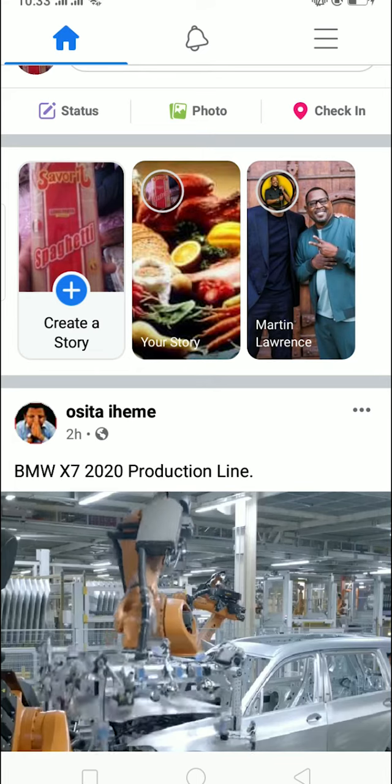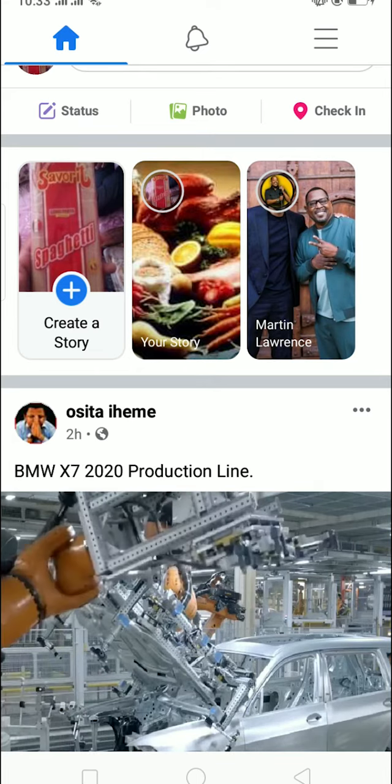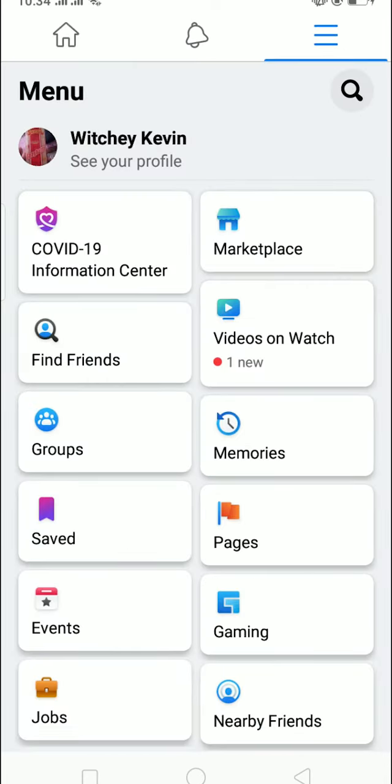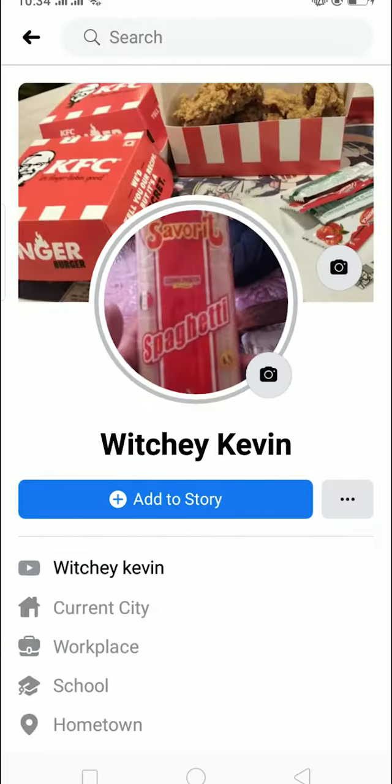Without any further ado. To change your Facebook cover photo without a notification, open your Facebook app, then at the top right corner there's a 3 line, click on it, then click on see your profile, and then click on the camera icon at your cover photo over here.